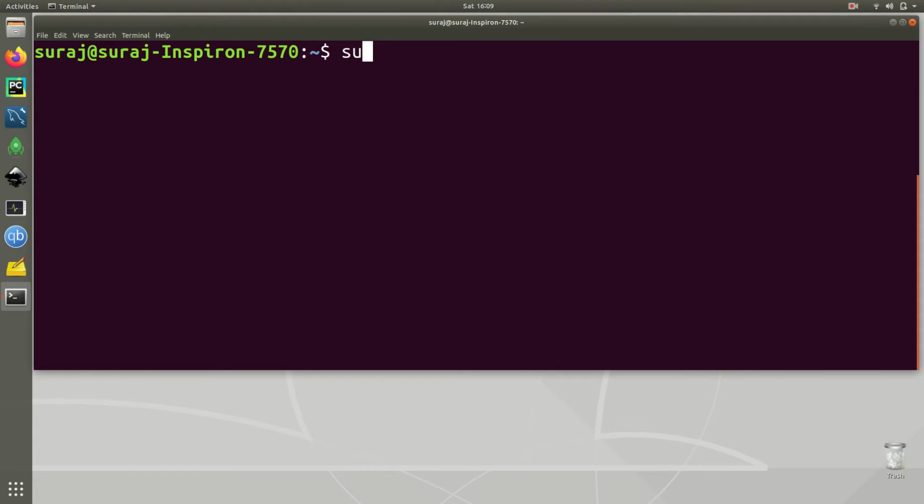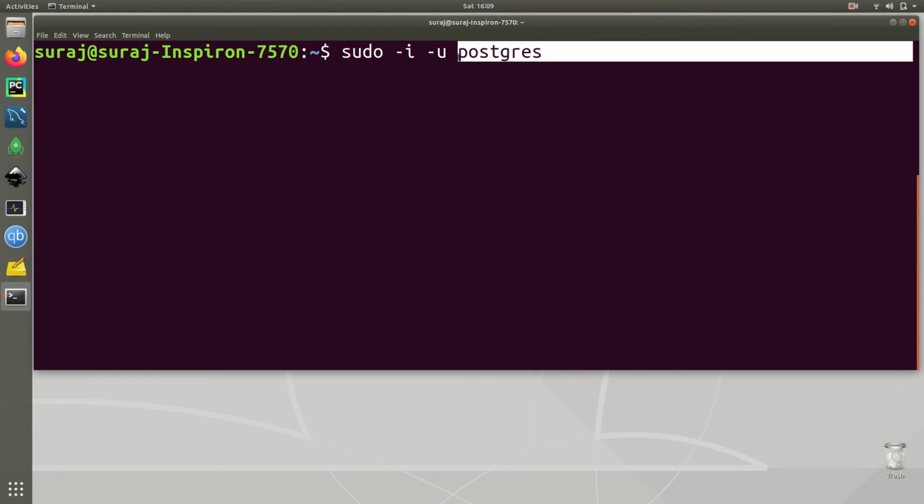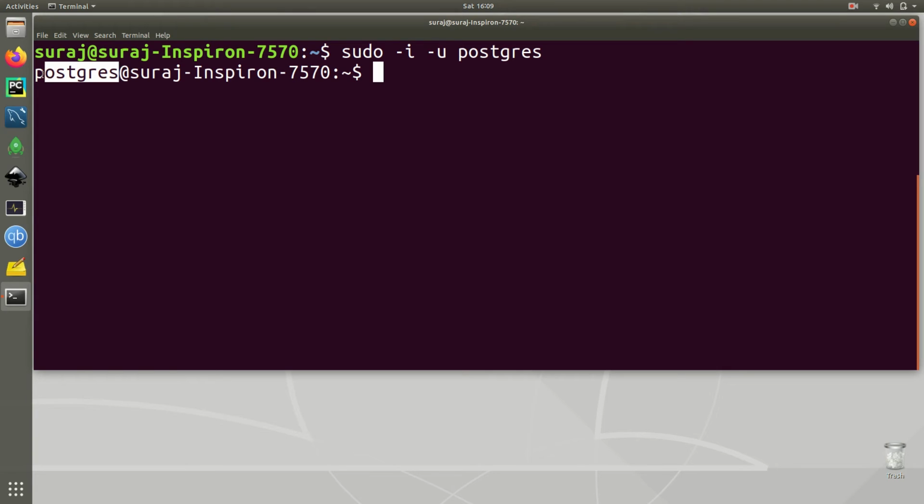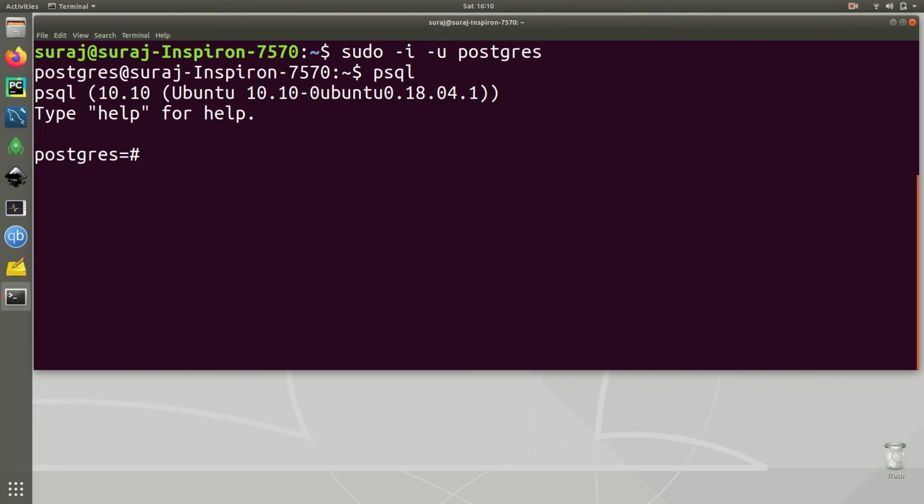I will just type sudo -i -u postgres. Postgres is a default username that is created by the PostgreSQL Server. So let's hit enter, and now you can see that I have logged into postgres. Over here you just need to type psql and then you will enter the PostgreSQL Server.